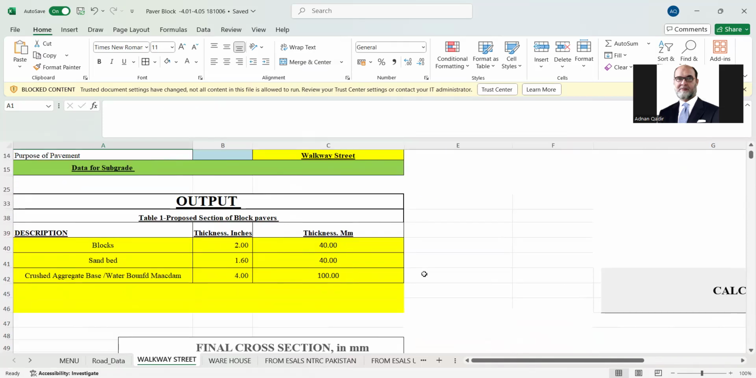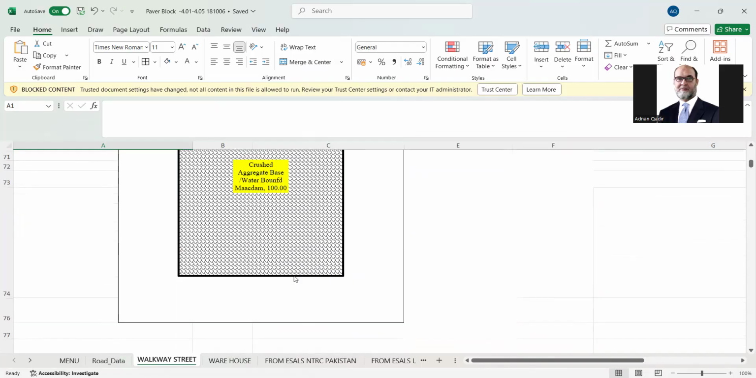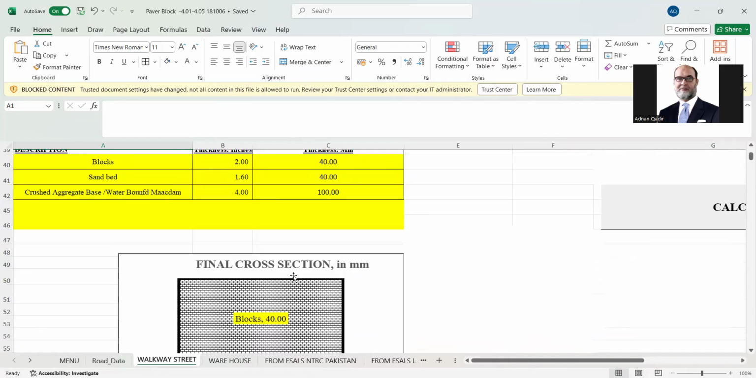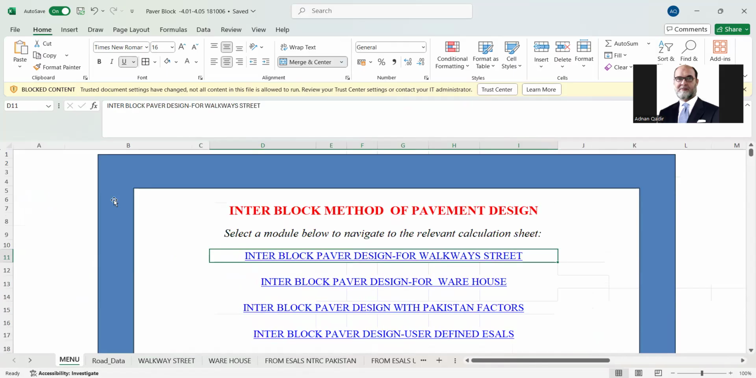I built in that you have to provide a block of 40 mm, a sand bed of 40 mm, and then a crushed aggregate base course, water-bound macadam course, or lean concrete of 4 inches. So this is the final cross section that will be needed to design a pedestrian path, or this can also be used as a bicycle or motorcycle path.